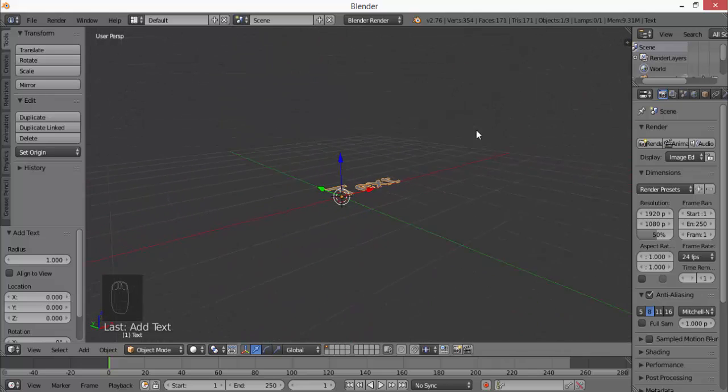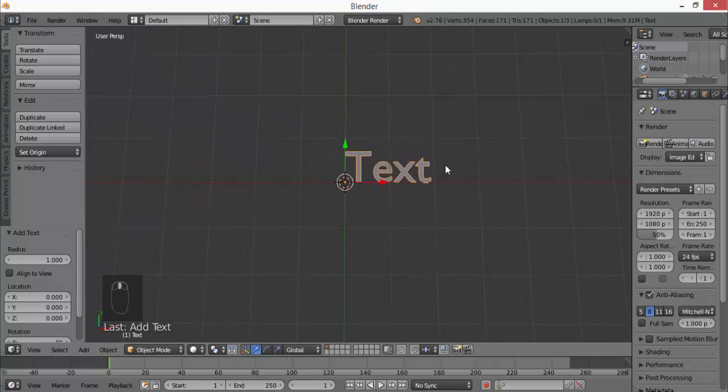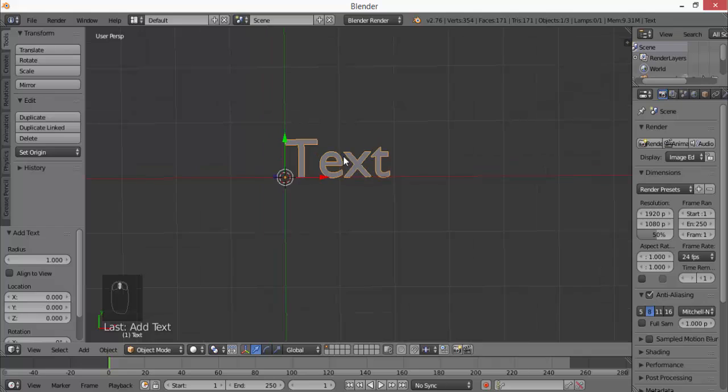I'm using the same middle mouse button without the shift key to orbit around, and if I use the shift key and press the middle mouse button, it pans the viewport. So I'm going to set this to top view. We have to edit this text.